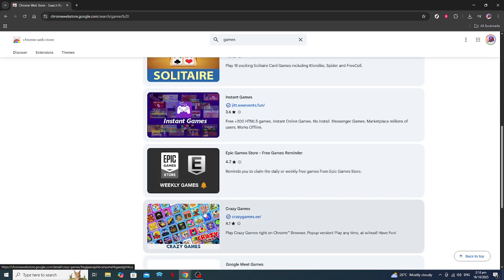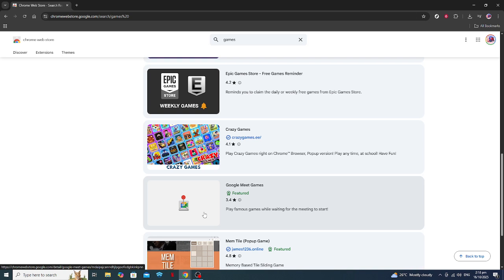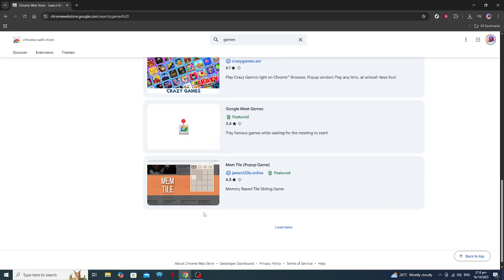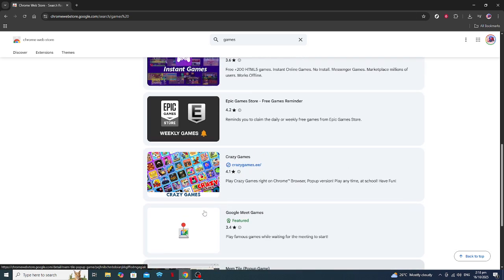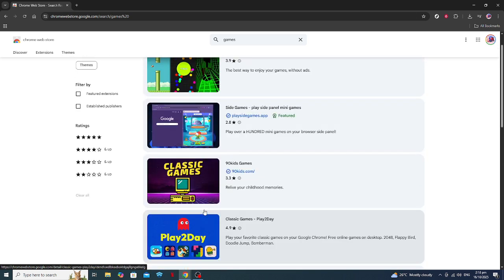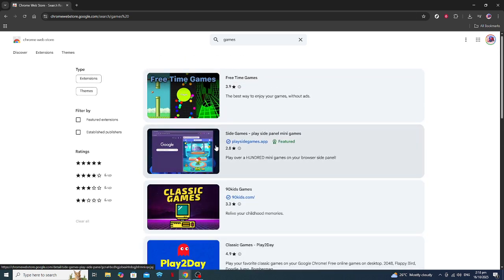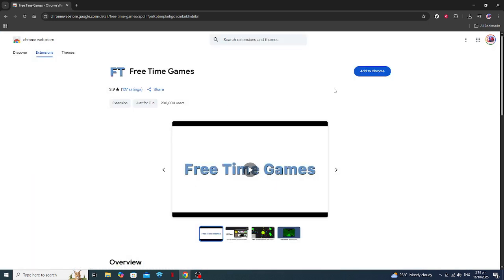Clicking on any game that piques your interest will bring up its dedicated page. Here you can find screenshots, descriptions, and user reviews, all valuable bits of information to help you decide if it's the right game for you. Once you've decided on a game that you want to try, look for the Add to Chrome button, typically displayed in blue. Clicking this initiates the download and installation process.